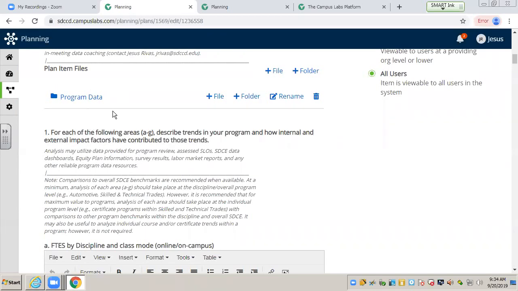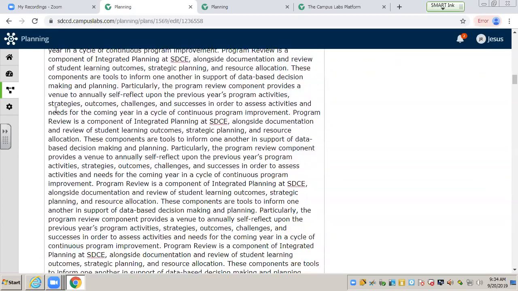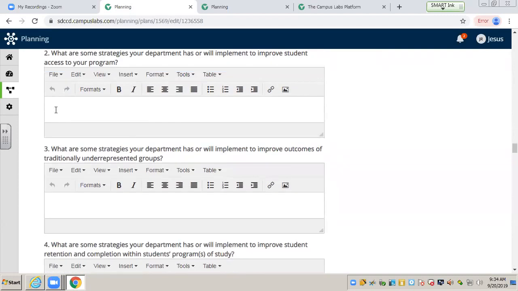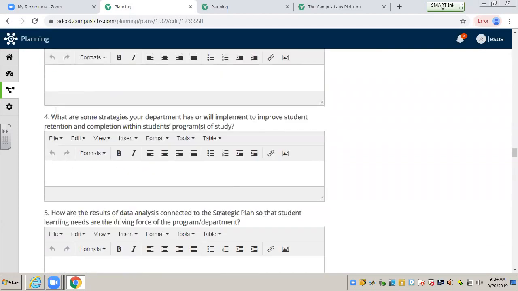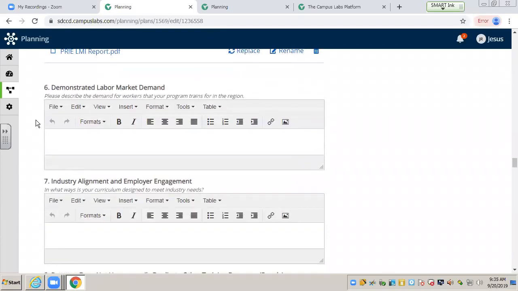So you would be able to access the data here. However, we will talk more about this during the data coaching sessions. We have questions related to the data. Then we have strategies that you're going to build after you analyze the data. You have labor market information, and again, we're going to upload a report for you in there so that you can analyze it and fill out these questions. There are going to be data coaching sessions to help you with that section.